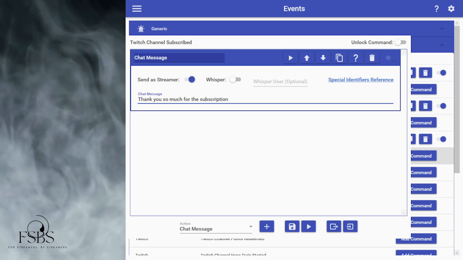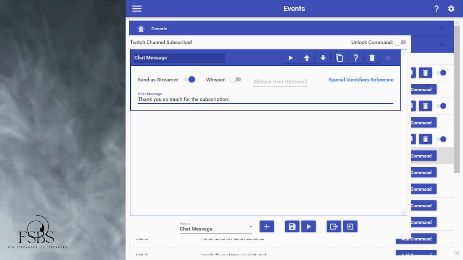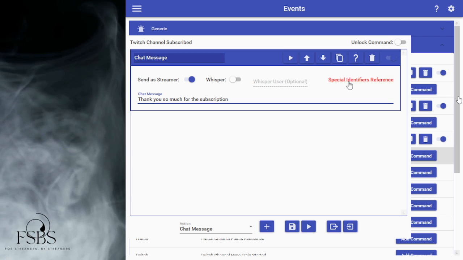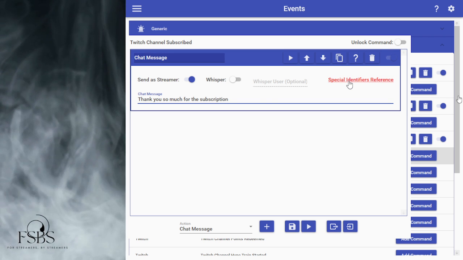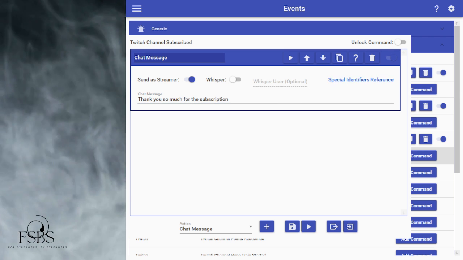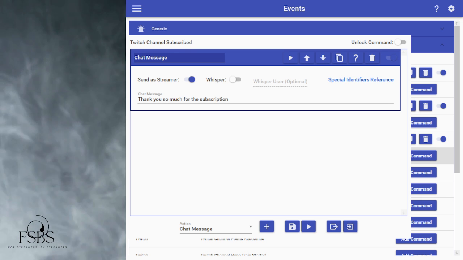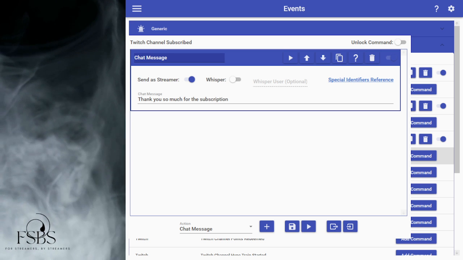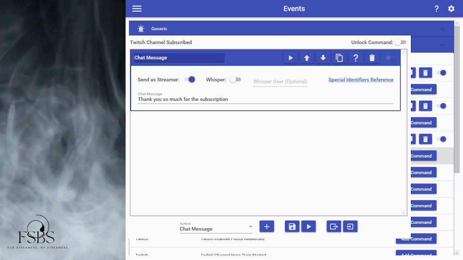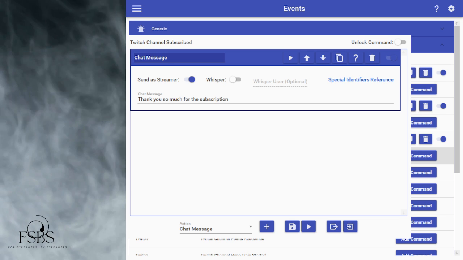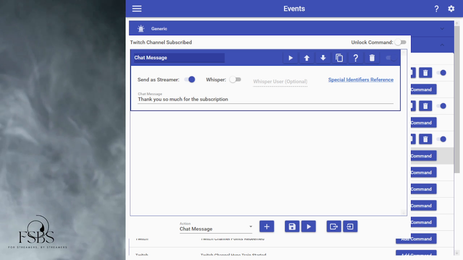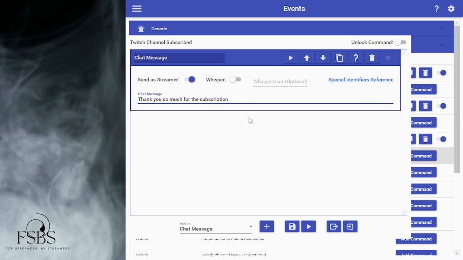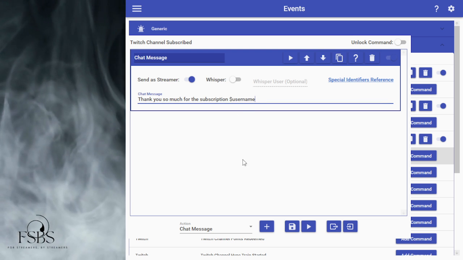Now, say that you guys want to do your actual shout out to the person who did the subscription. Right here where it says special identifiers reference, you click on that, it is going to open up a link on your website, and it's going to tell you all the different options you have. Everything is going to start with a $sign. So we will go here, and for the user, it's just $sign username.